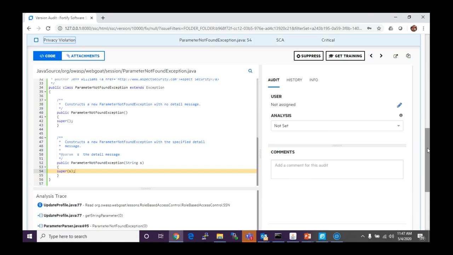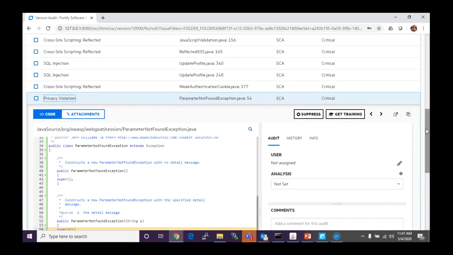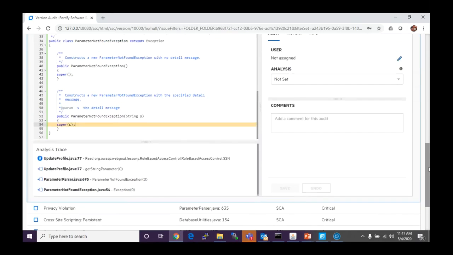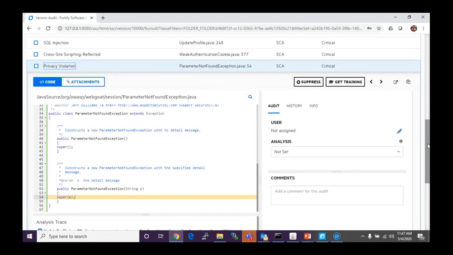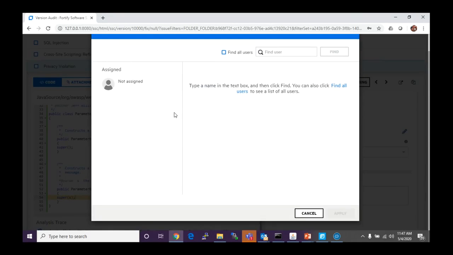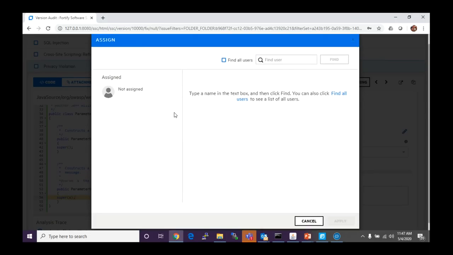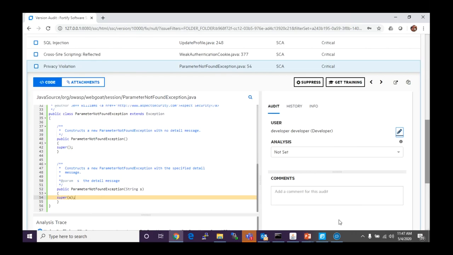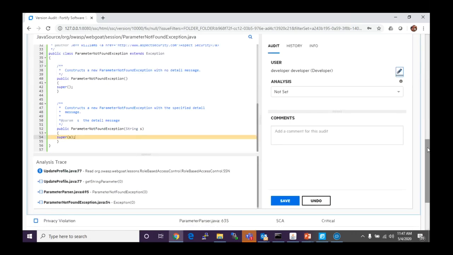I click on the privacy violation, and what does the privacy violation talk about? Now it gives me information about what exactly this is. What I can do is I can have a comment added to this. I can assign this particular vulnerability to a specific user. I can say, okay, let this specific user called developer work on this. So now I just assigned.